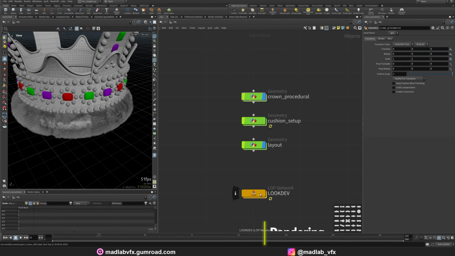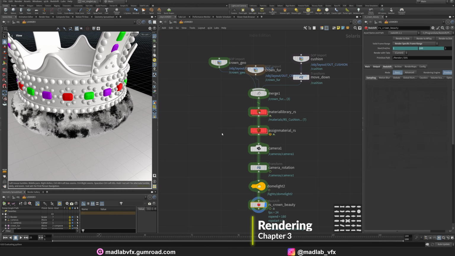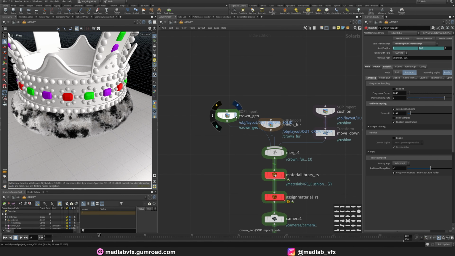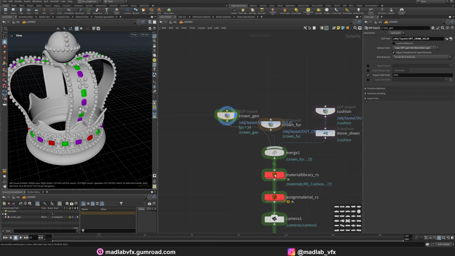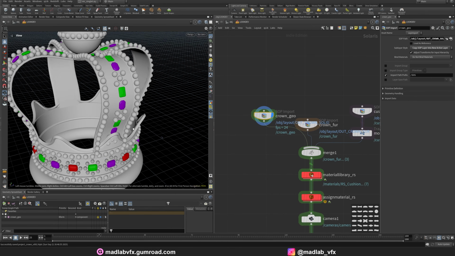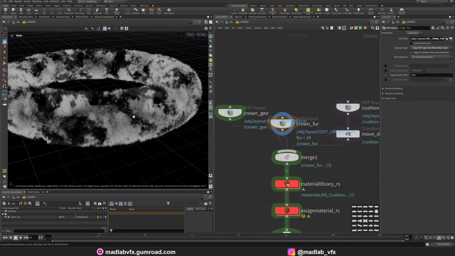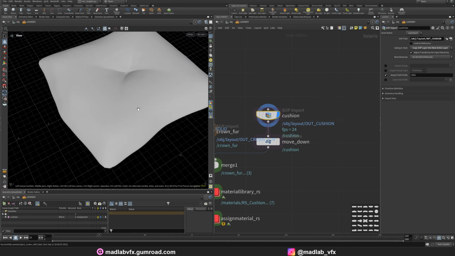For the rendering, I create a loop network. Let's dive inside. First, I import the crown gel, which is just a geometry combined. A crown fur, just the base here of the fur. And I create a cushion. Let's see how I create this cushion here.